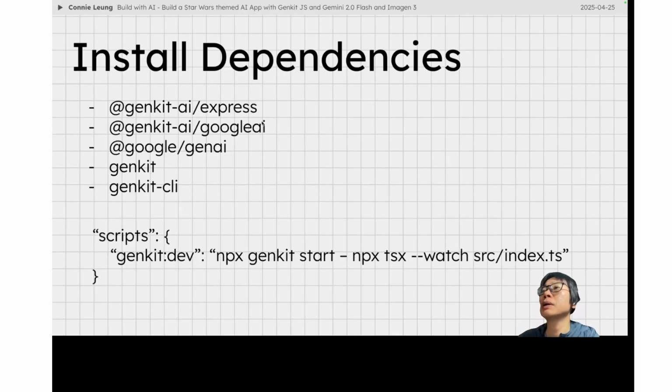So these are the dependencies I needed to build an AI application. Genkit AI/Express: this library is used to deploy flows to an Express server as post endpoints. Genkit AI/Google AI: this is a Google AI plugin of Genkit. This plugin offers Gemini 2.0 Flash models that I used to generate text for the fiction flow.